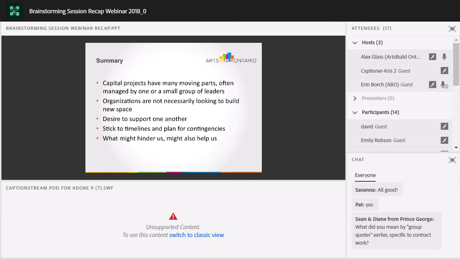What did you mean by group quotes earlier, specific to contract work? That's from Shannon Diane from Prince George. What I meant was that Alex Gates, when he was getting his work done, created a partnership with his library. Because the municipality was supporting the project, they were able to loop in that work together. So it became two institutions that needed building work, and that increased the contractor response time to the project, and it also created a streamlined process for the work.